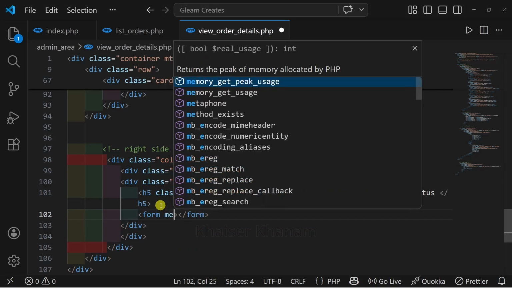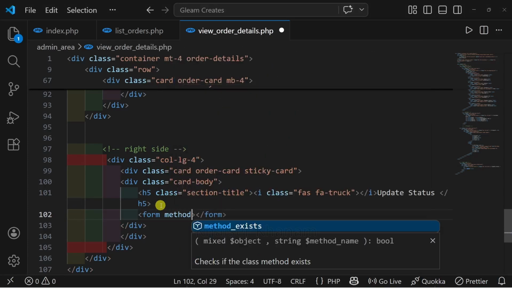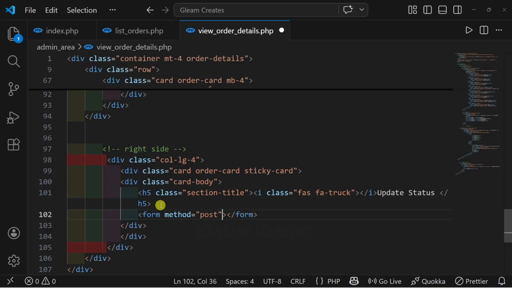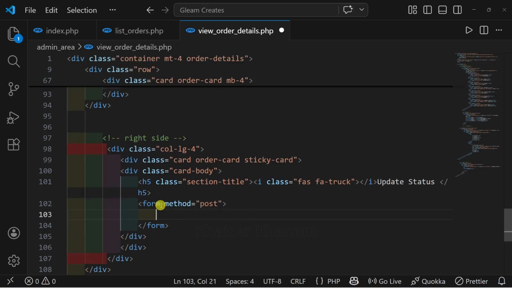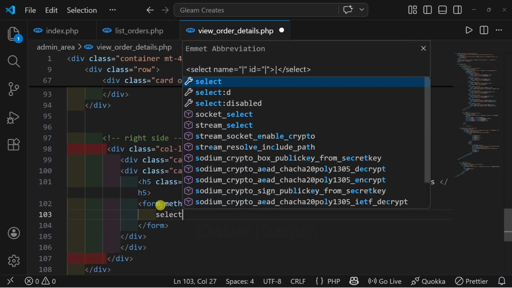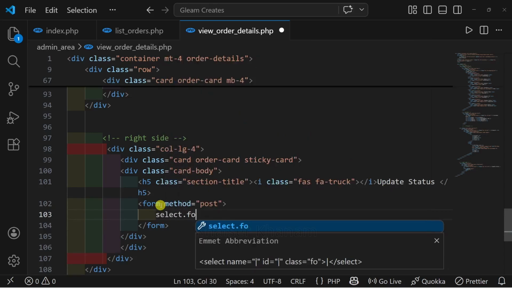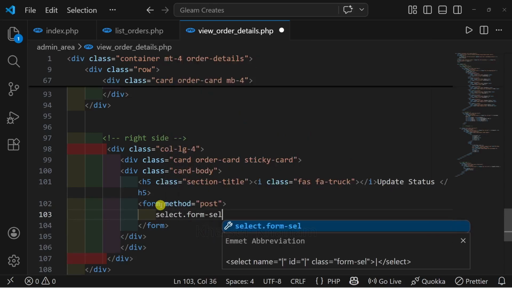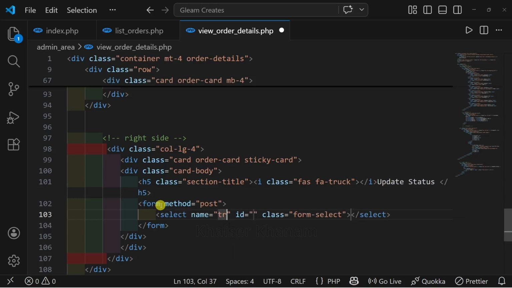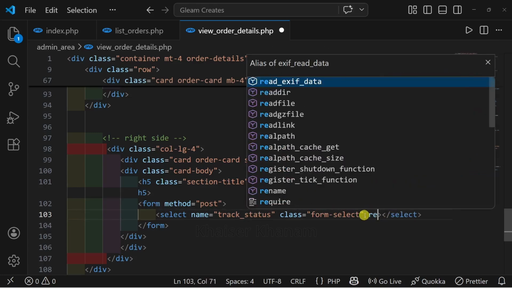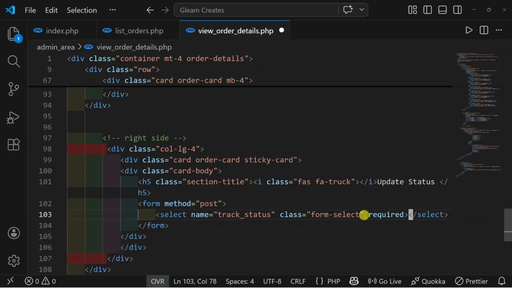I will remove it and pass method, method is equal to post. Why am I creating a form? Because the admin can change the status of the order. Inside this, I will create a select field. Class, I will pass form-select. Name, track-status. ID, I do not need, so I'm just going to remove it. And for this, I will be passing required.